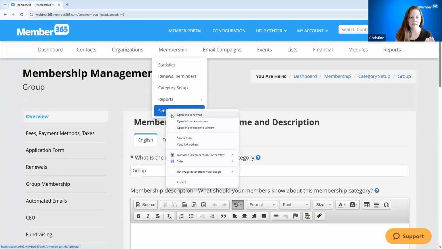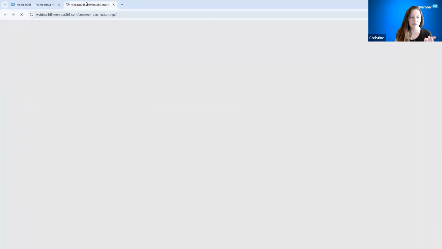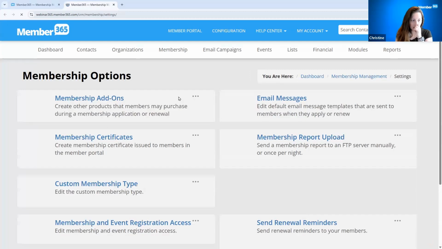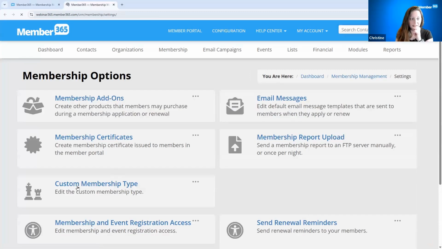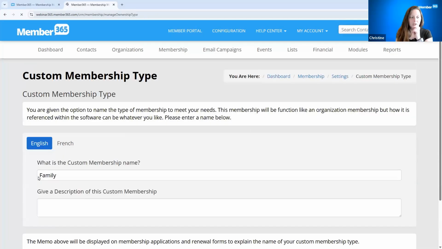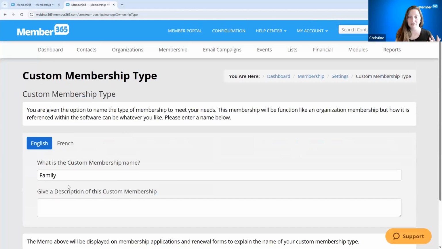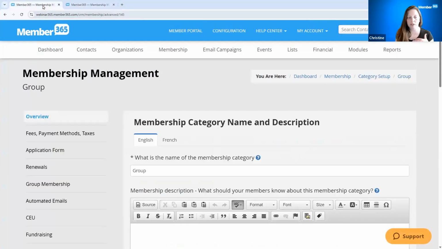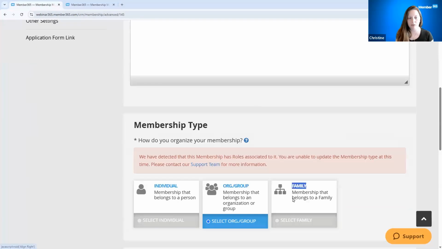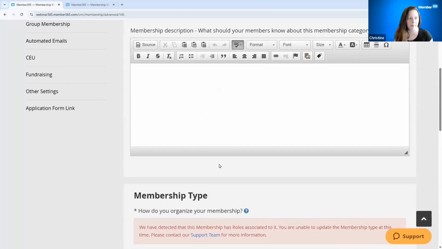If I open settings in a new window, there's the ability to change custom type. So you can click here and you're able to change family to say chapters or anything, but you can only change it to one thing. So if it's something specific that you want to, you can change it. Family is the most common and chapters is the other most common. So you can update that as needed. If it's just strictly an organization membership, you can stick with the one that we have here.